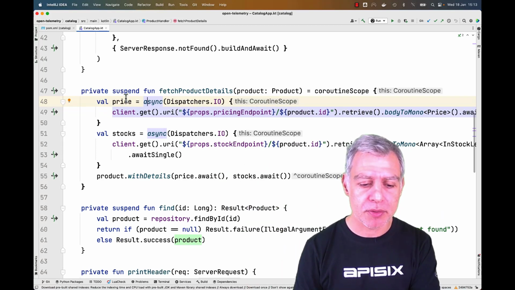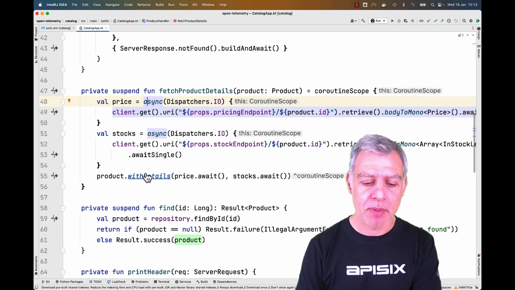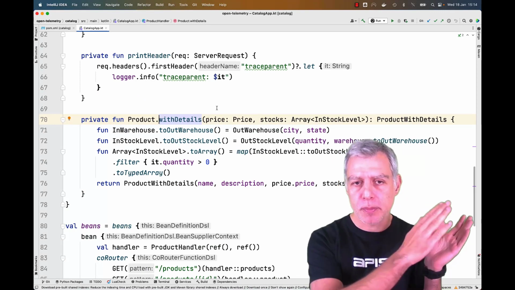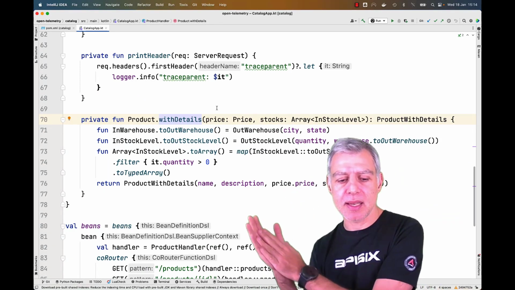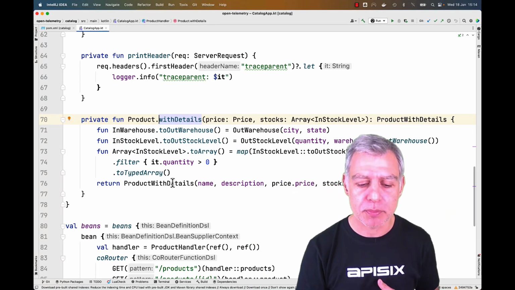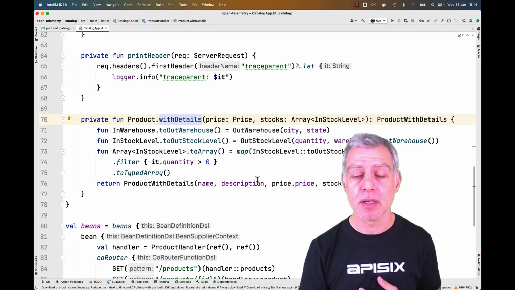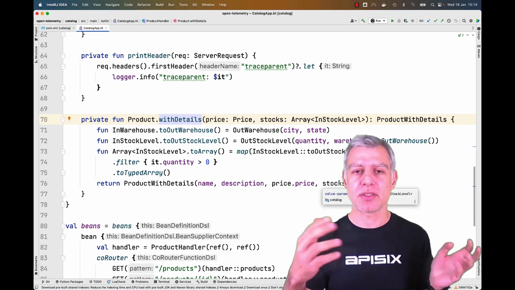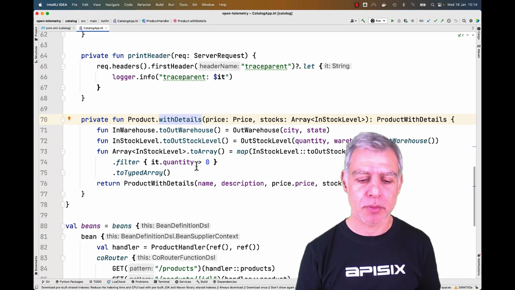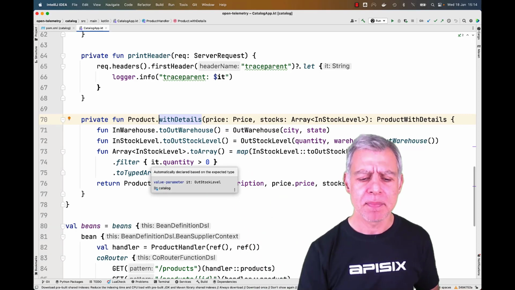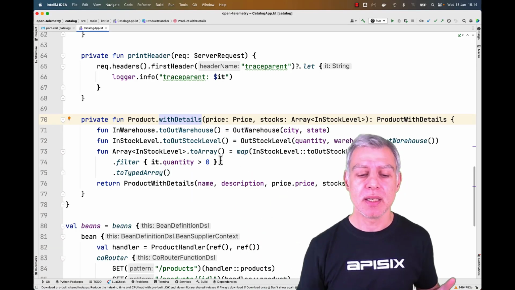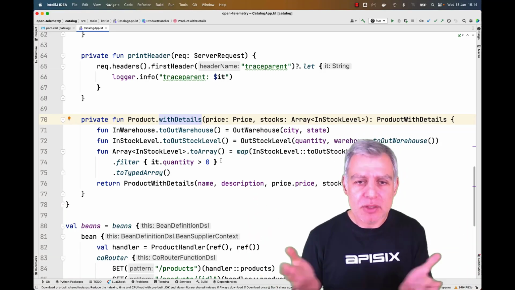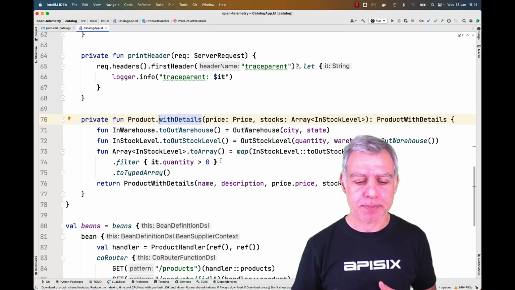So I will get the price, I will get the stocks, then I will merge everything, and here is how I merge everything. I transform data into the expected data, and at the end, I create a product with details, including the products from the database in the catalog, plus the price, plus the stocks that I have changed a bit. For example, I don't want to return to the client any warehouse where the quantity is 0. Doesn't make sense, so I just filter them out.